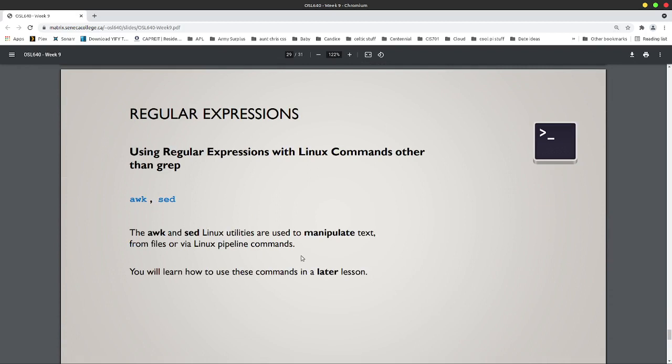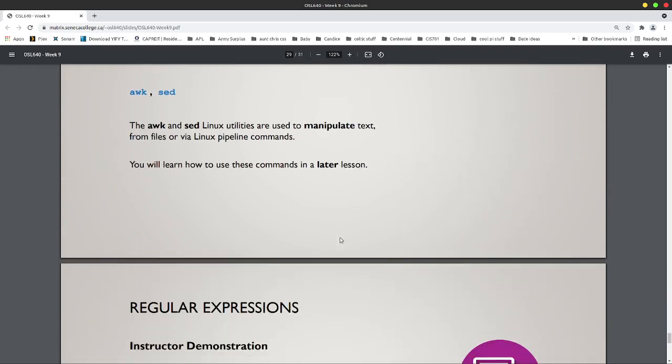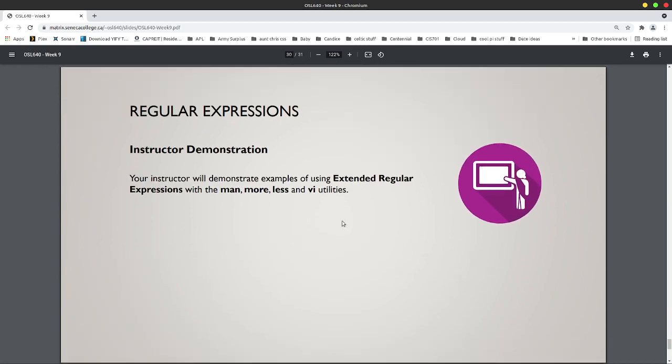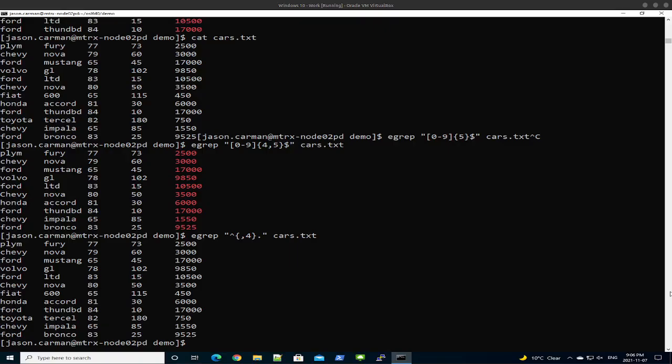And of course, they also work with awk and sed. You're going to learn about those in a later lesson. So let's have a quick look at these, and then finish up your demo.